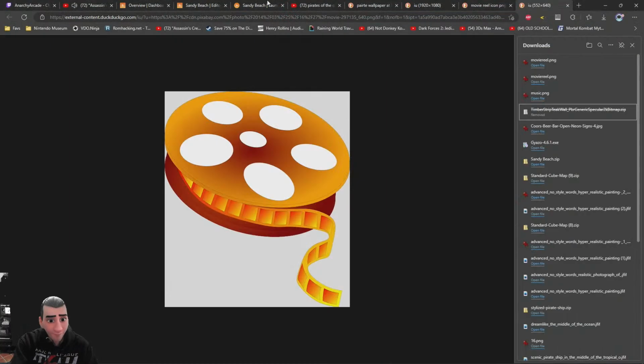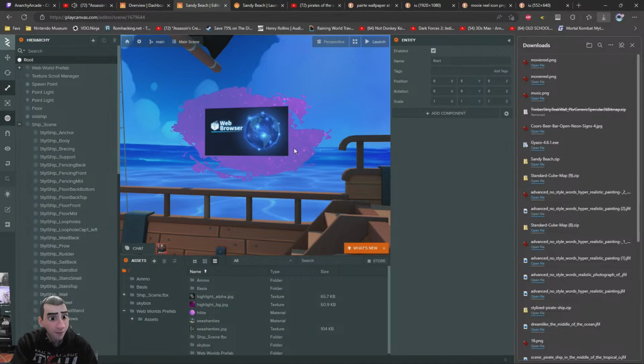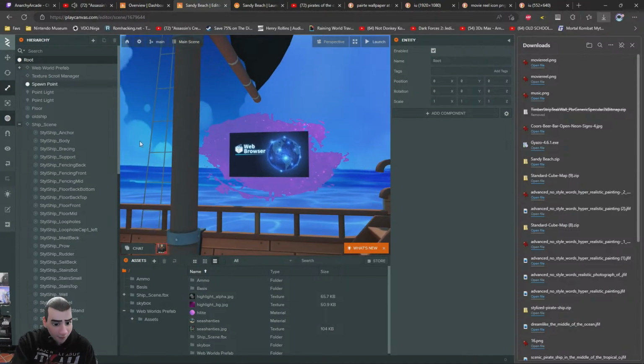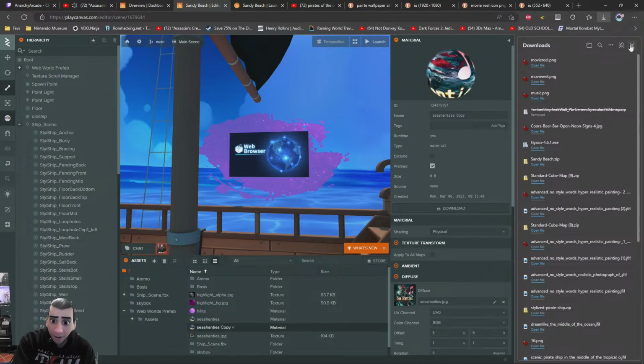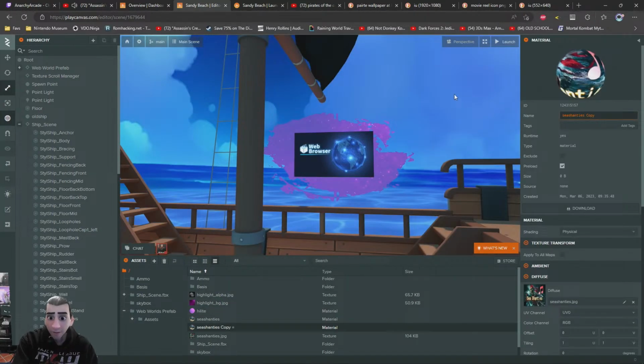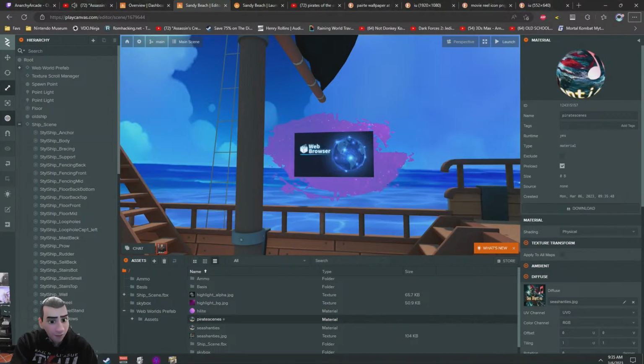Okay. Now going back over to here. Duplicate the sea shanties material I made because I'm going to call this one pirate scenes. Then I'm going to upload the image.